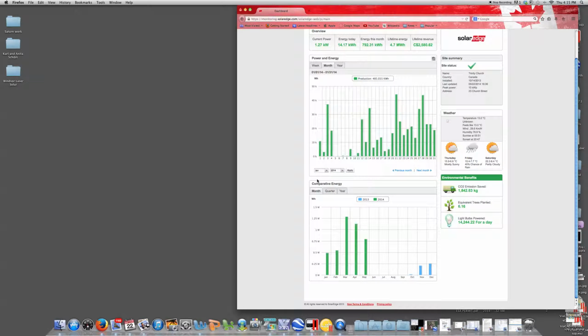As well, below you can see there's comparative energy as well. That's more of a year-to-year comparison. Because we don't have a full year's worth of data yet, this really doesn't come in much handy, but it does give you a nice quick overview of how each month stacks up to each other up to this point. Again, you can go by month, by quarter, or by year.